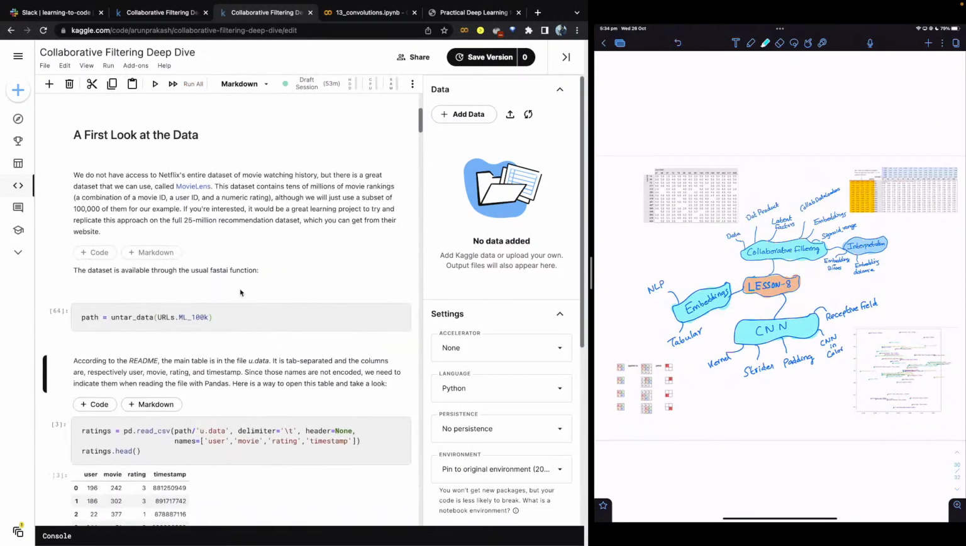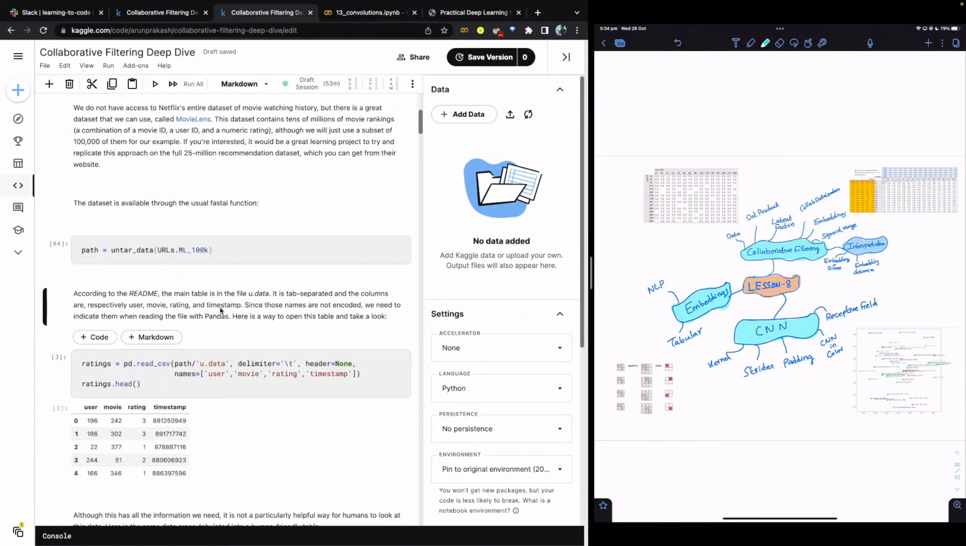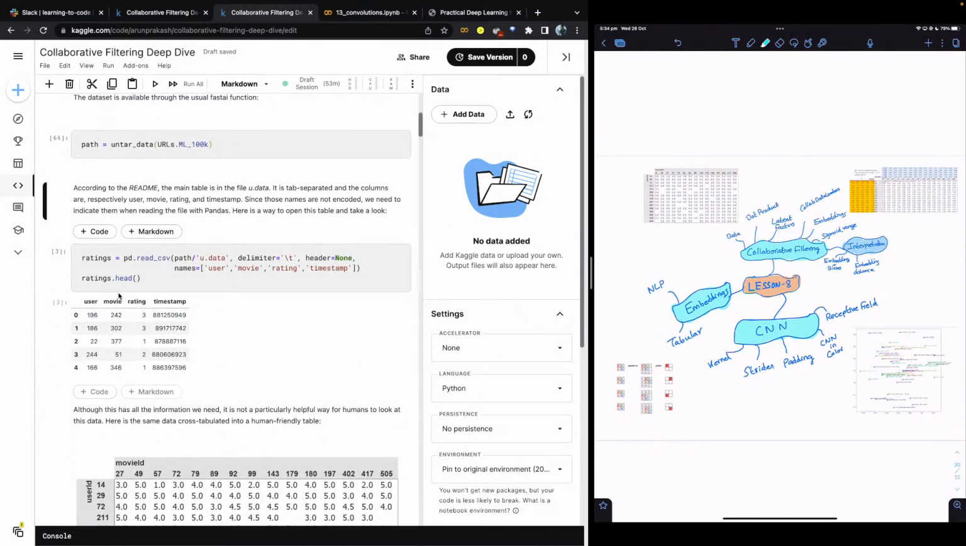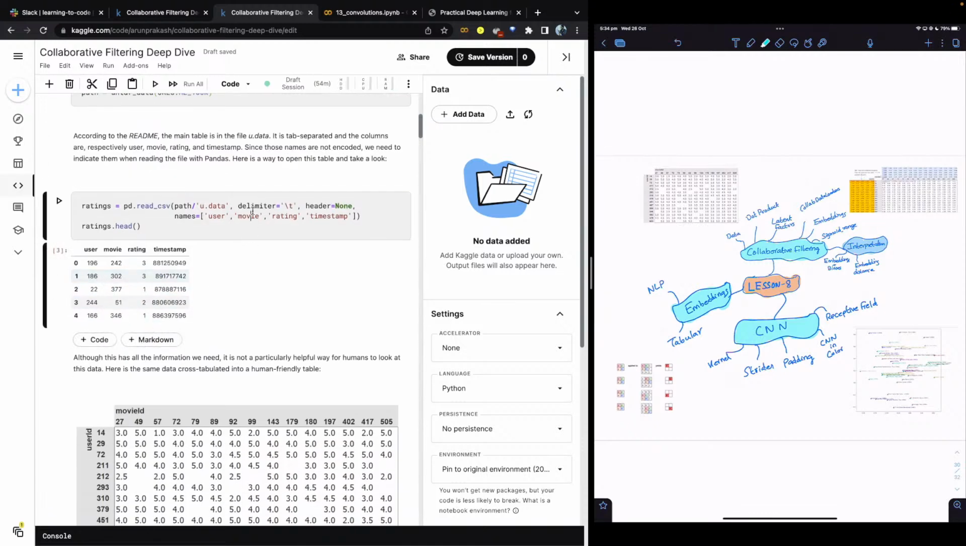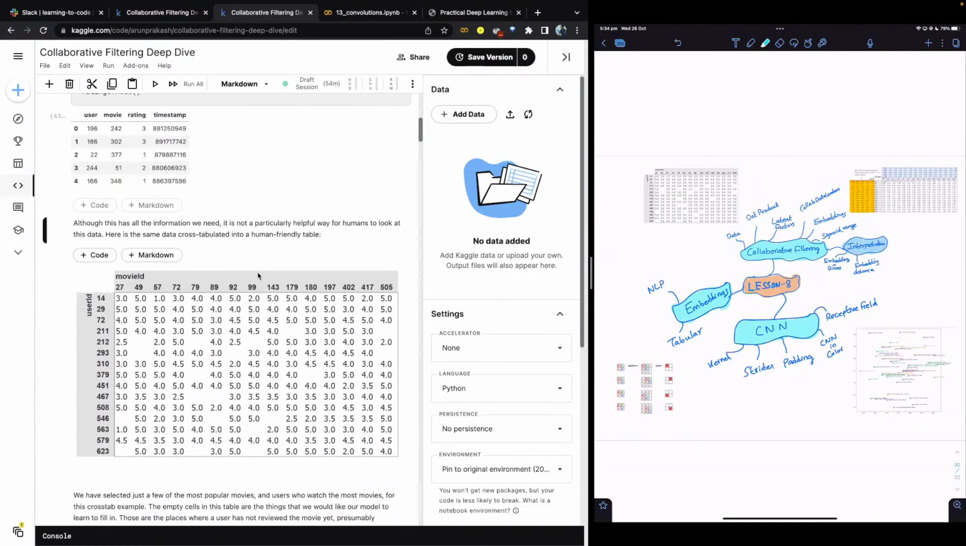So we are using a dataset called MovieLens. This MovieLens dataset has user details and movie details. So this is the user ID and this is the movie ID. And here you can see what rating this user provided for this movie. So this is how this data looks.